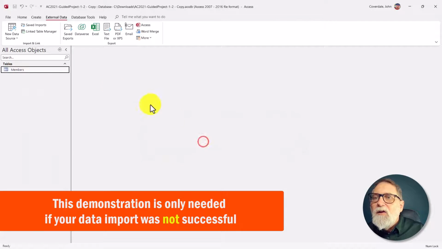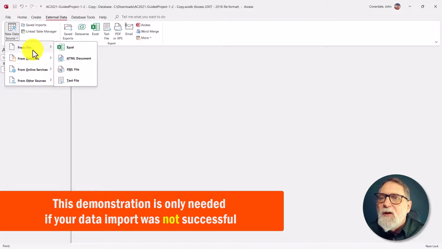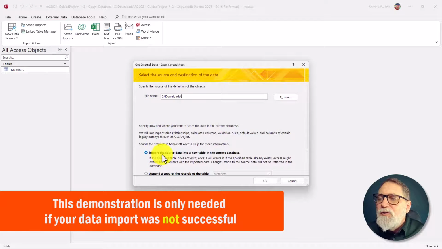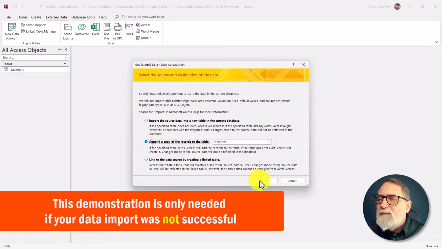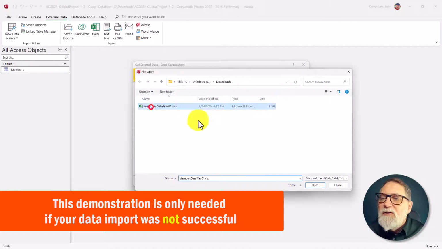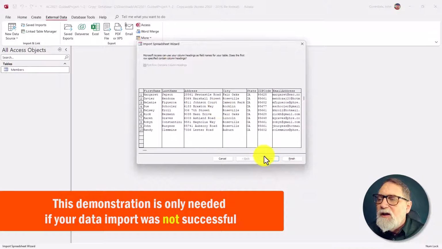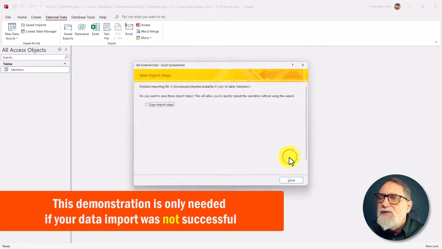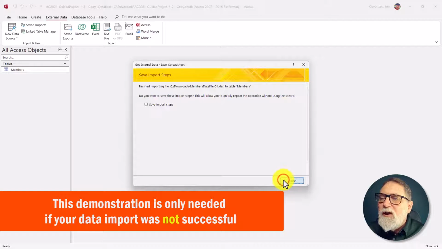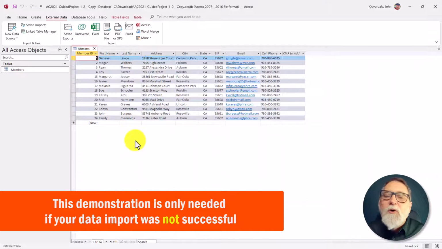And then I can go back to my new data source and start the import process again, making sure I don't have anything open here. From File, Excel, choose the second circle, append a copy, click OK, then browse, find your data file, click OK, look at it, click Next, click Finish, and do not save the import steps. And at that point, you should have successfully imported the new records into your table.